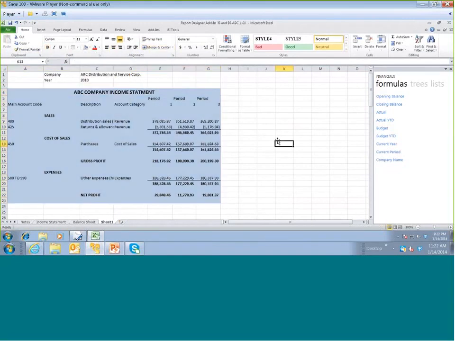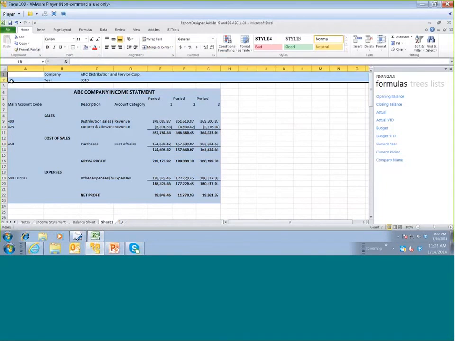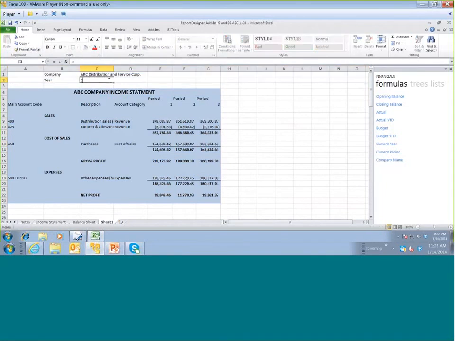Of course, if you'd like to hide your parameters here, you can. But remember, with Sage Intelligence, you can type in different years. Notice these numbers change when I type in 2009, or if I go back to 2010, the numbers are dynamic. So that is using Sage Intelligence to create a very basic income statement.